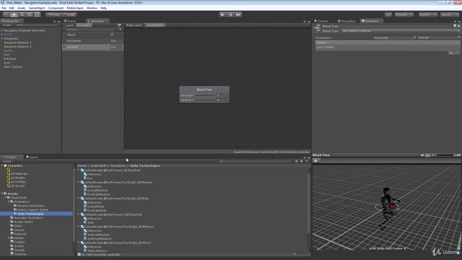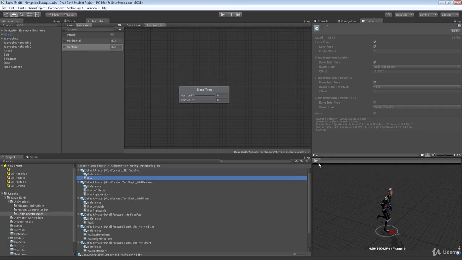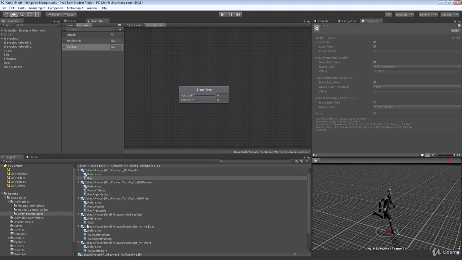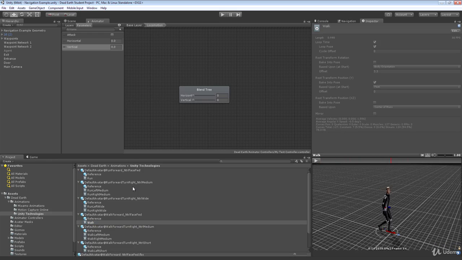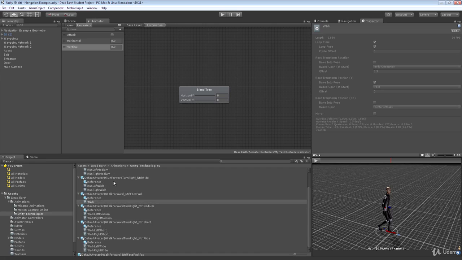And they are in the Unity Technologies folder. So we have this run animation, and we have a walk animation. And we used those in the last demonstration, but what we also have is run left and run right in various different versions. So if I make my way down the list, I'm going to go in order actually.